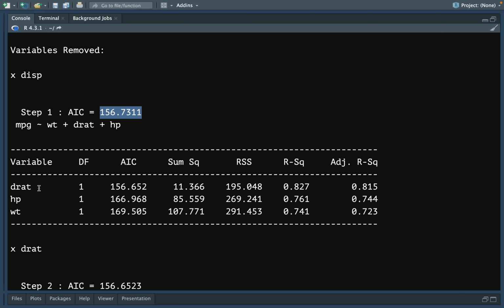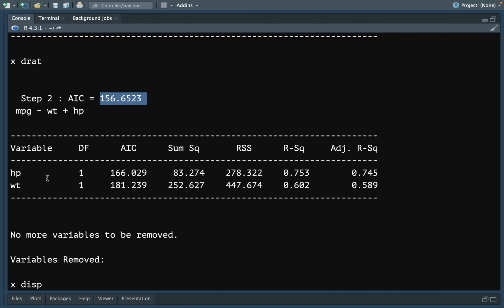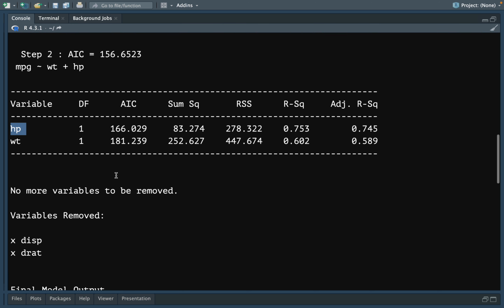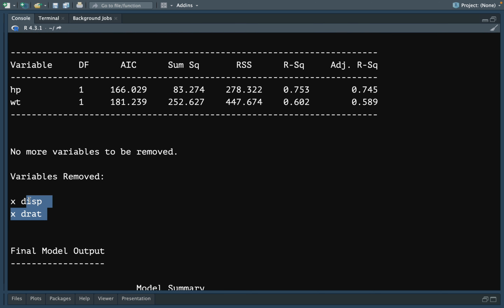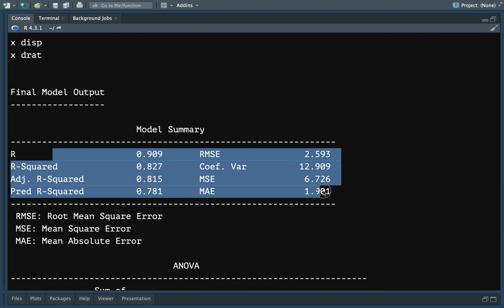Now the algorithm is saying if you remove the DRAT variable from the model, the AIC value will again decrease. So in the next step, the algorithm is eliminating the DRAT variable, and it is now keeping only two variables in the model with AIC value 156.65. Now the algorithm is saying if you remove the HP variable from the model, the AIC value will increase. So here the algorithm will stop and say no more variables to be removed. So it has removed two variables from your model. And after that, it will give the final model output with all the model evaluation criteria along with the errors.